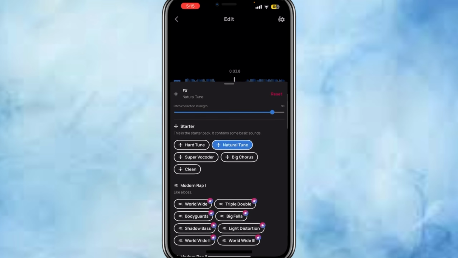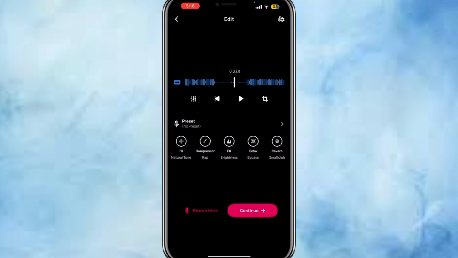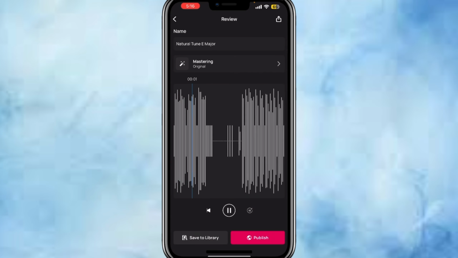After setting pitch and key, apply a preset like Hot Tune or Natural Tune. Happy with the result? Tap continue, then hit save or publish your track to share with the world. And boom! Your vocal now hits every note and sounds exactly how you want.